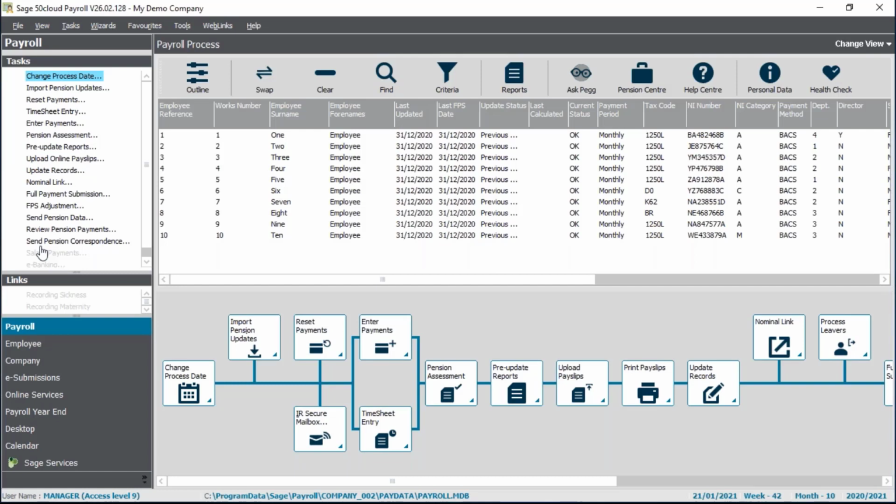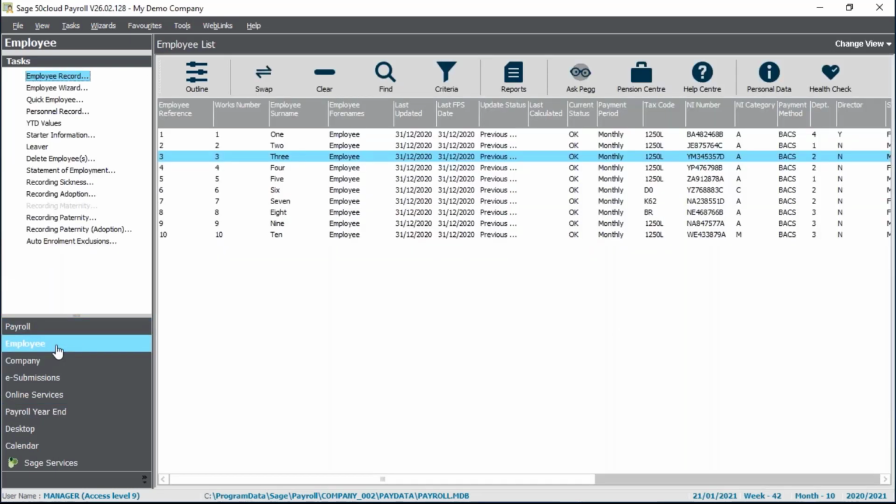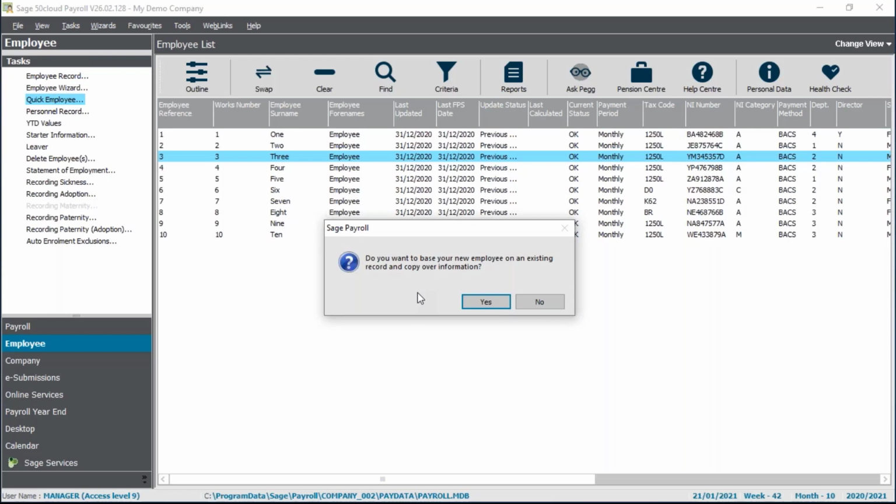If you'll be taking on an employee that will be doing the same role as an existing employee, so perhaps they're replacing someone that's leaving, or they'll have the same job title, for example, what you can do to save a little bit of time is select an existing employee record in your list to use as a template for the new record. And then when you go to your employee tasks and use the employee wizard or the quick employee option, because you've got someone highlighted, you will see an option there to base the employee on the existing record and copy over some of the information.